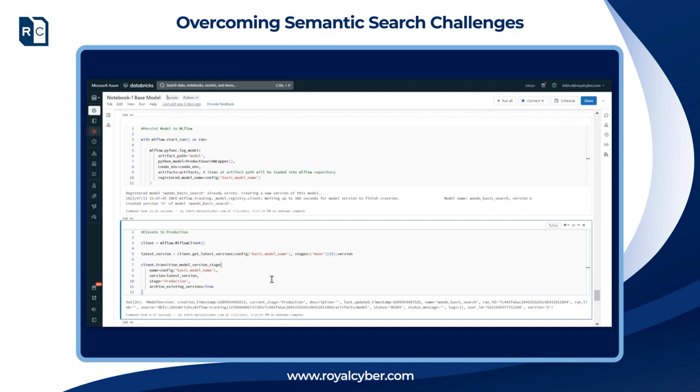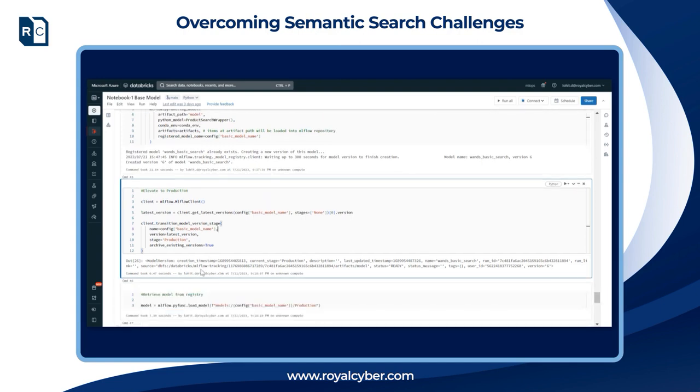This is because we may have multiple versions of our model with minute changes. We can have version 1, version 2, version 3, and so on of our model. So here, what I'm telling is use the latest version and then put it into the production stage. Now we have put our model into the production stage. Then the next step is to retrieve the model and then test it.